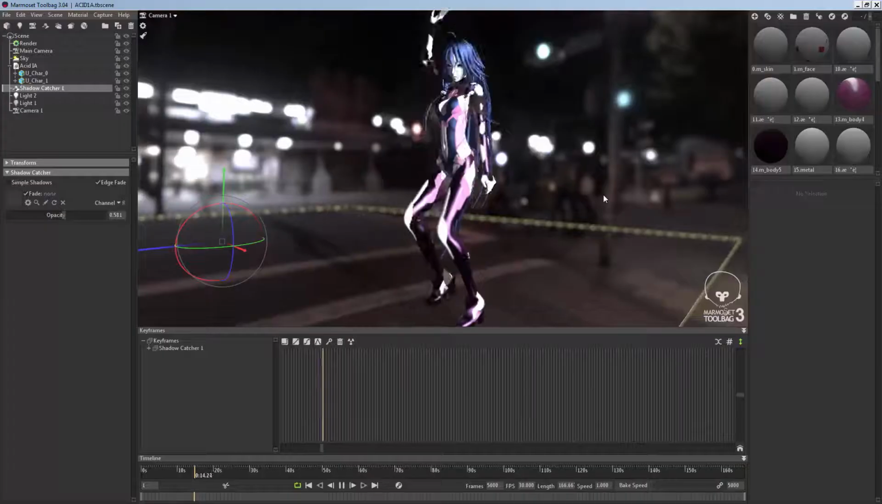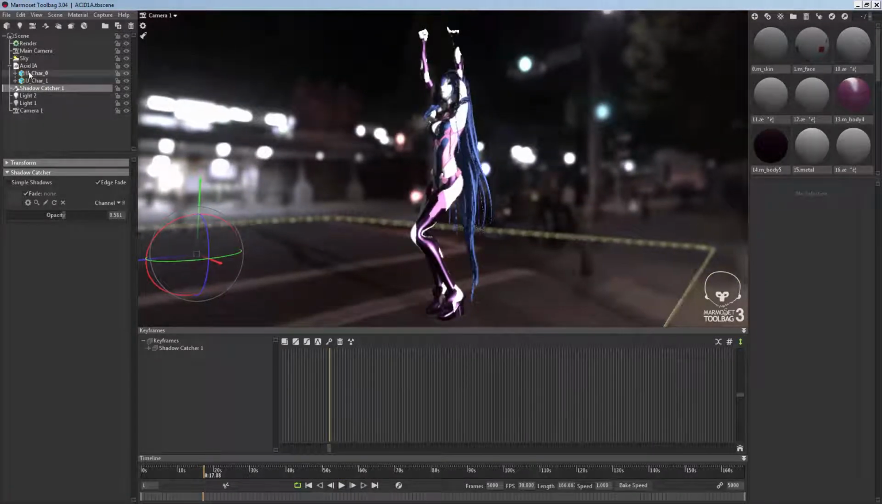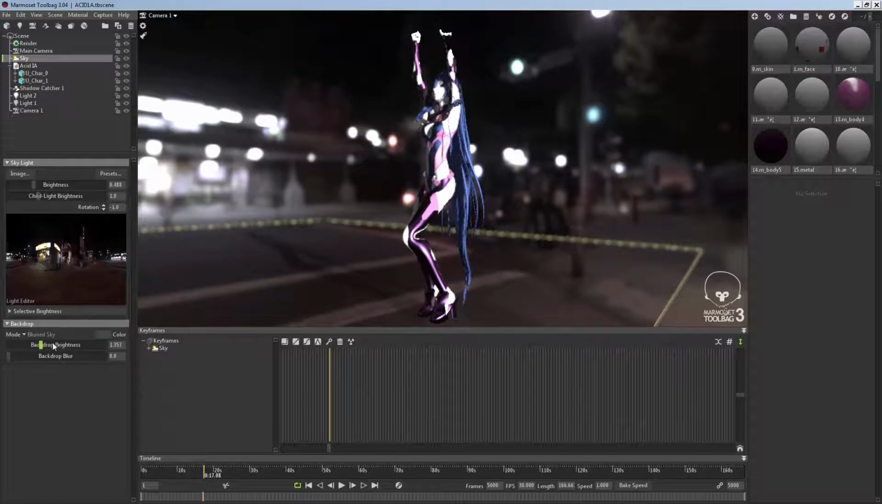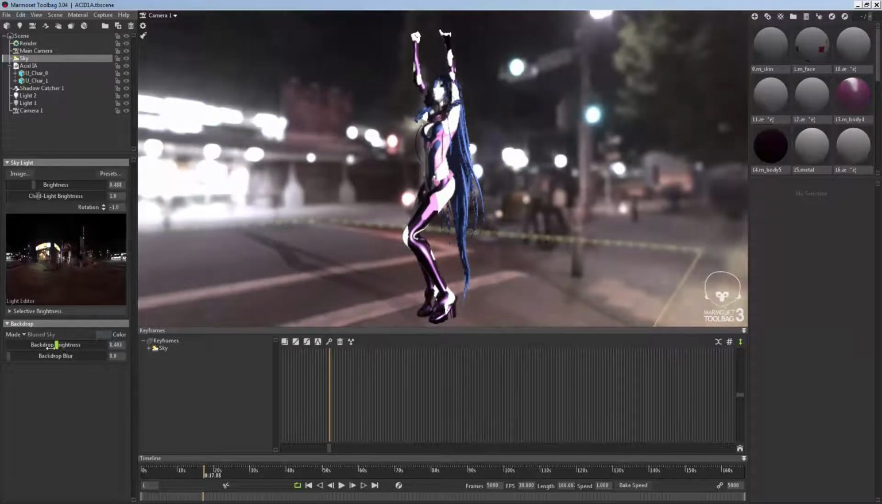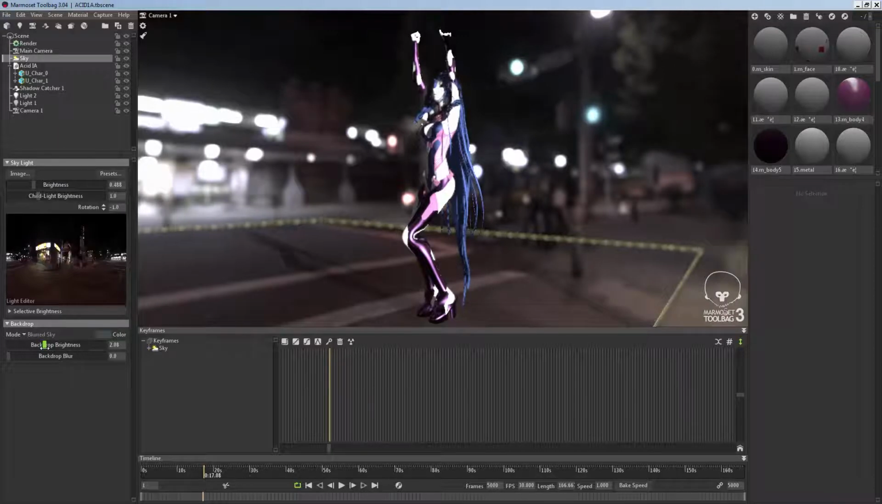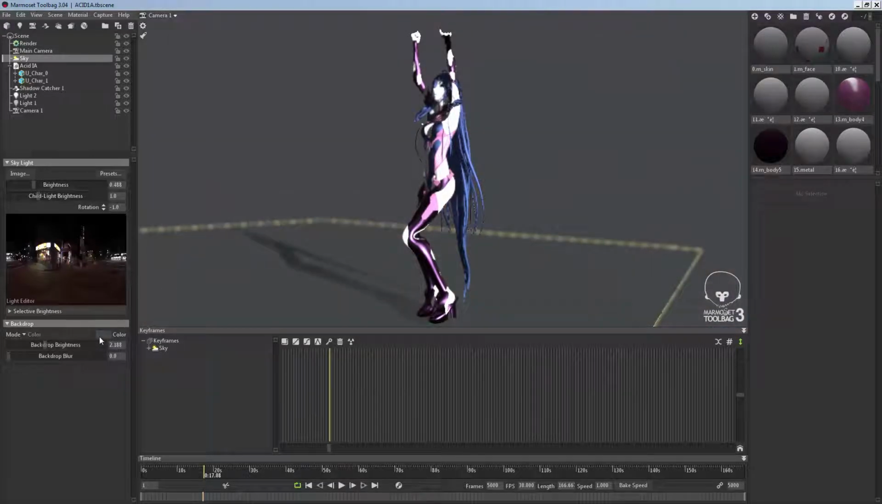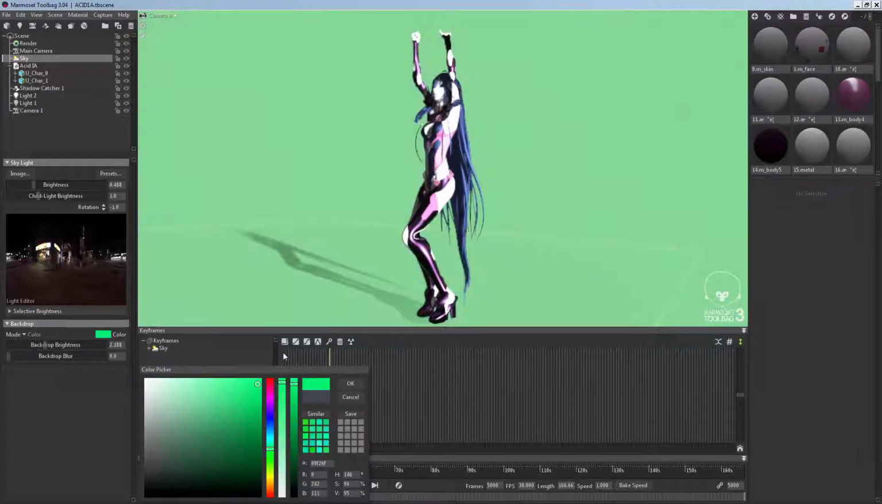So we can also go and adjust our sky just a little bit. Let's choose sky and adjust this slightly. Another thing that's really cool is you could do a very easy green screen. Just put it on color and then choose green. And there you have an instant green screen effect.